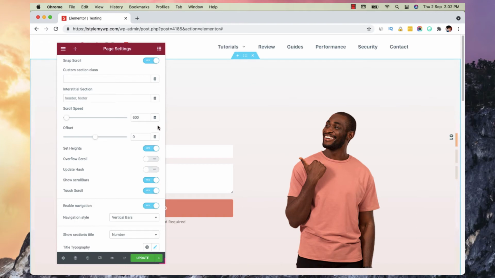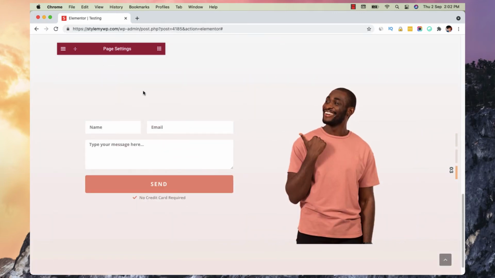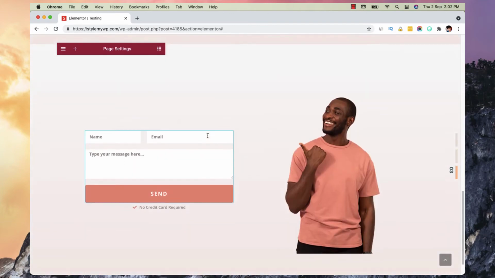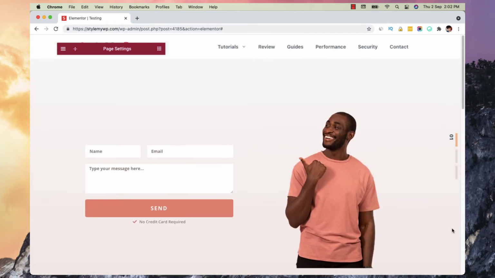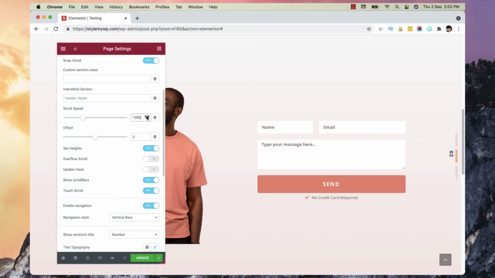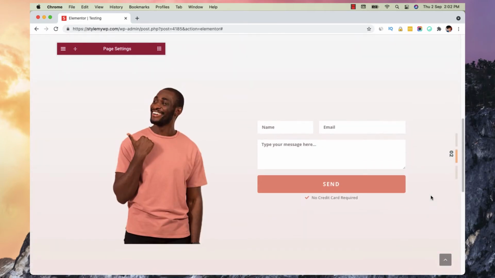I have given it 600. If you give it something above 1000, then this will give you this kind of nice animation. It takes time and gives you a better experience overall when you scroll, right? So I guess more than 1000 is good, right? Around 1300 looks much better.